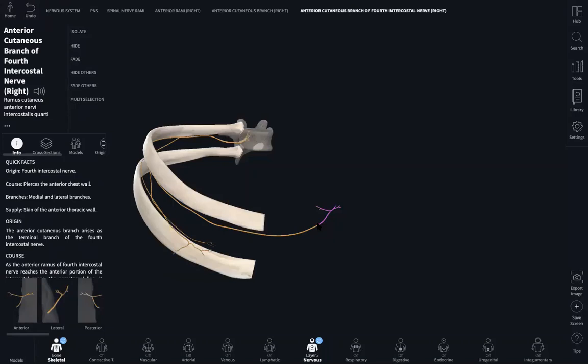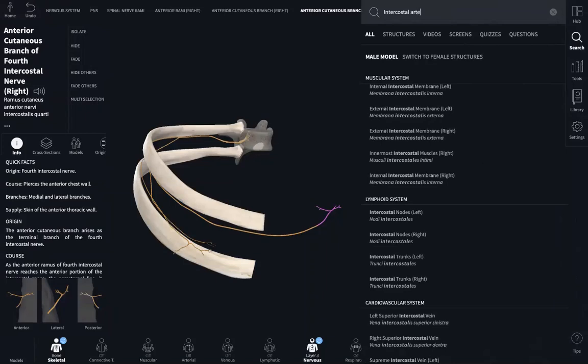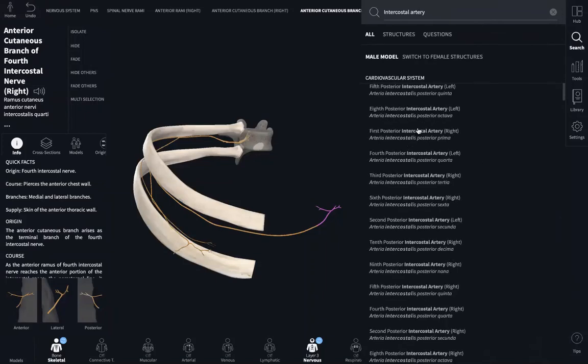This is here. Same way, if you want to add here the intercostal artery, okay, so I am adding the intercostal artery, the fourth space.